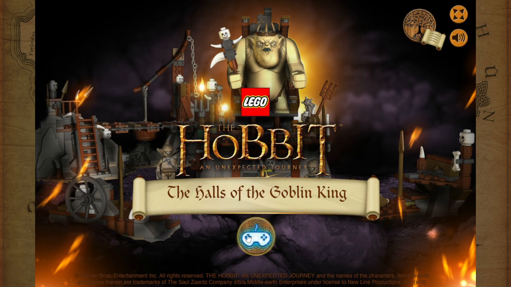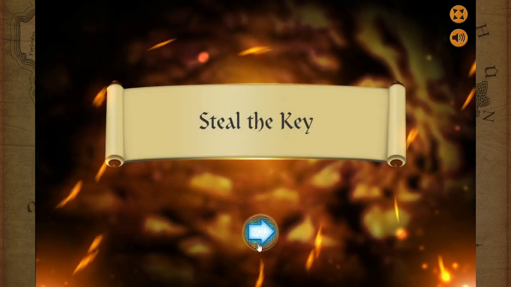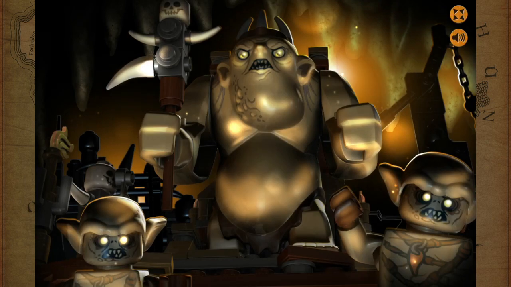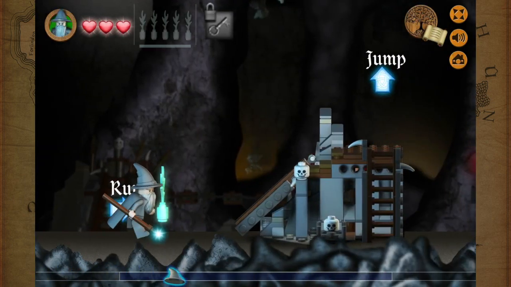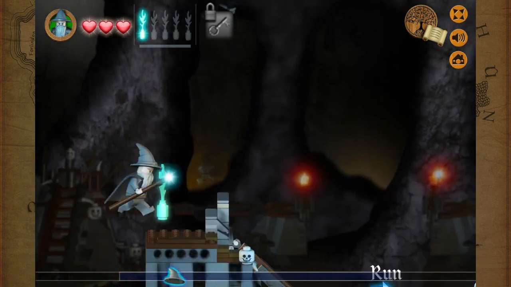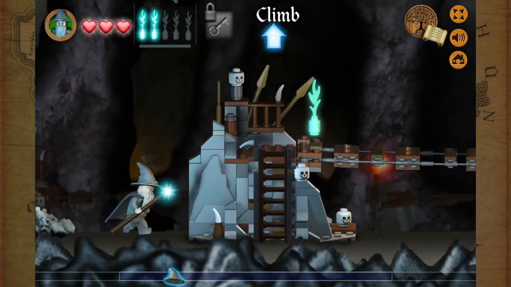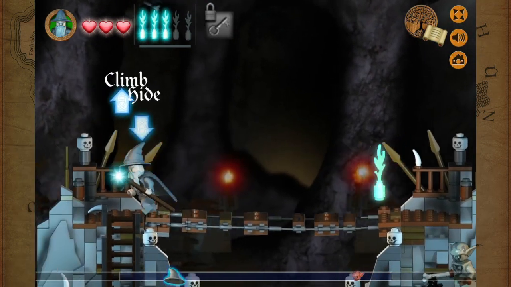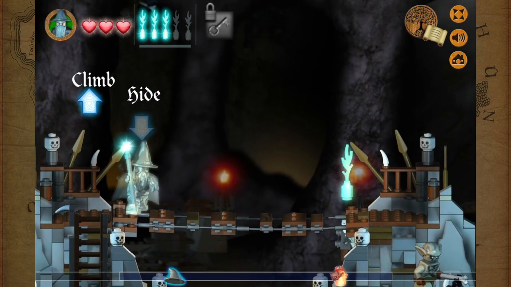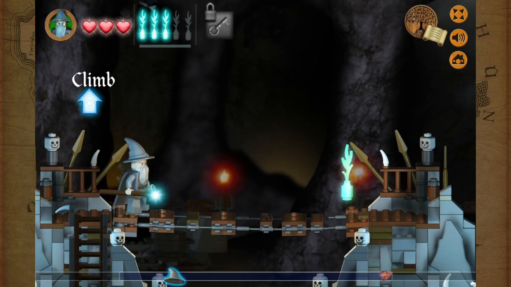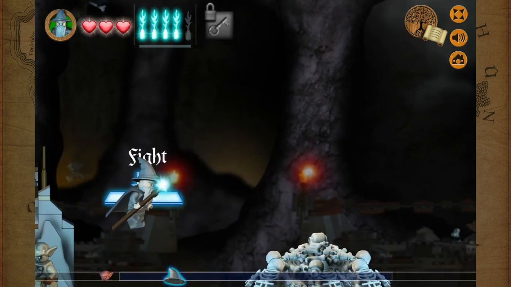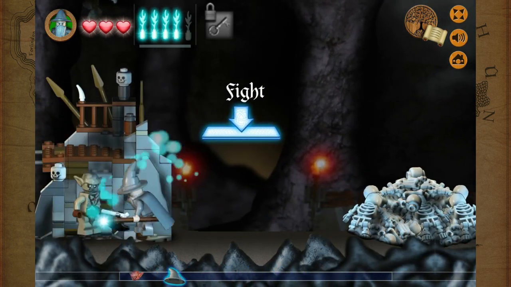Alright, so this is a platformer starring Gandalf. First we steal the key. Run! I've mapped these controls to a controller, which is very convenient for me. Oops. So you press down to turn invisible for a bit, because I guess that's one of Gandalf's powers. I don't remember that from the game, or the movie, or the book.